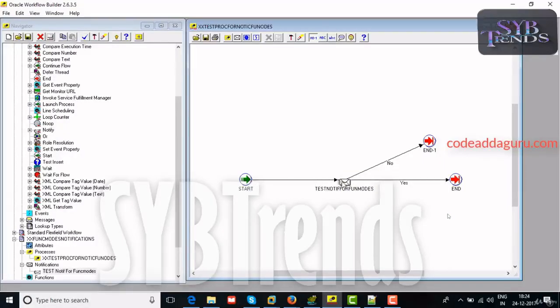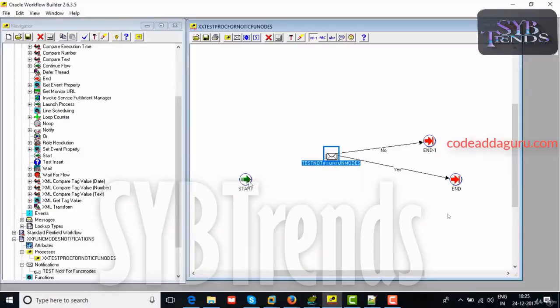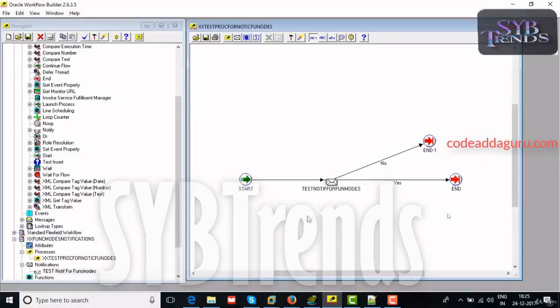Now the workflow is stuck here, right? What I will do is, when I skip it, it will work like this: directly end. It bypasses your notification. That is nothing but skip. You are skipping this particular task activity, which means you are not performing anything here. Directly it is going to end. That is the importance of the skip.